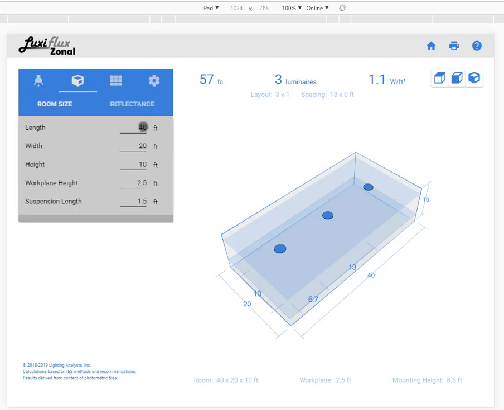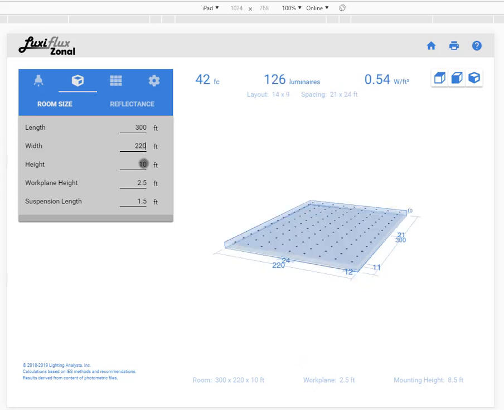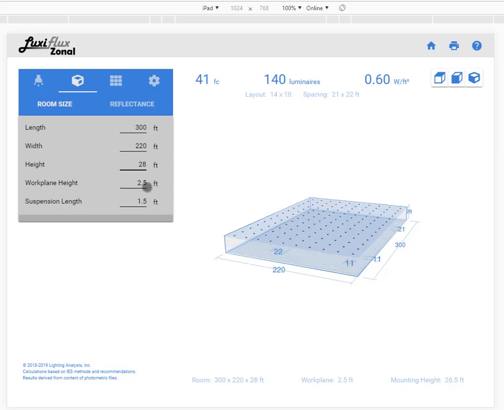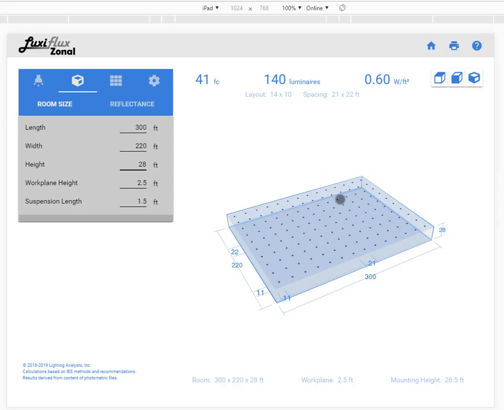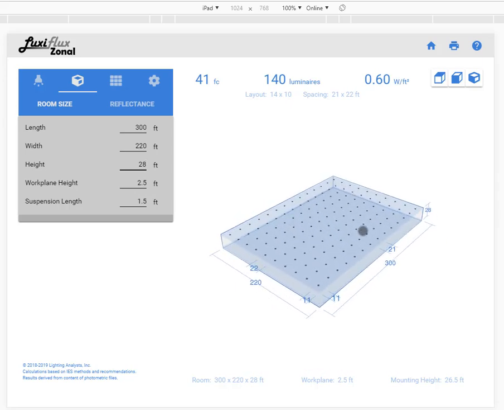And let's make this more of an industrial situation with a 300 by 220 foot space, 28 foot ceiling, and we'll stick with the work plane of 2.5 and 1.5 foot suspension length. And you can see the software has actually calculated the result instantly as soon as we're entering the inputs. So we've got 41 foot candles and 140 luminaires.